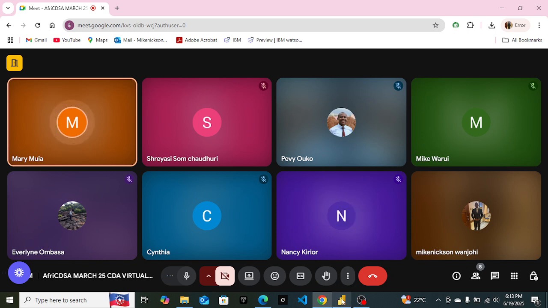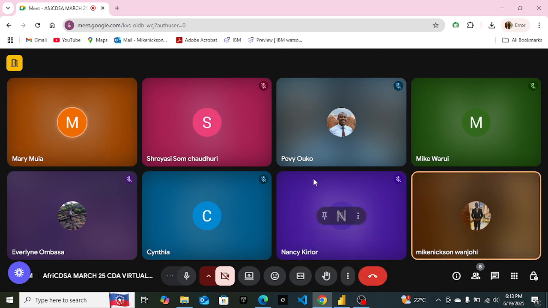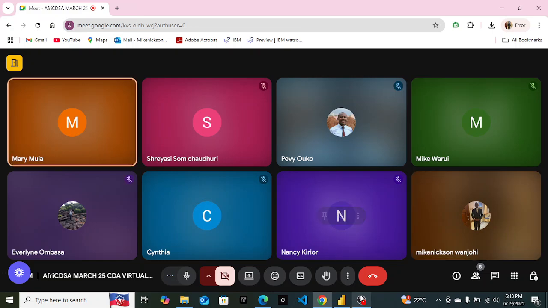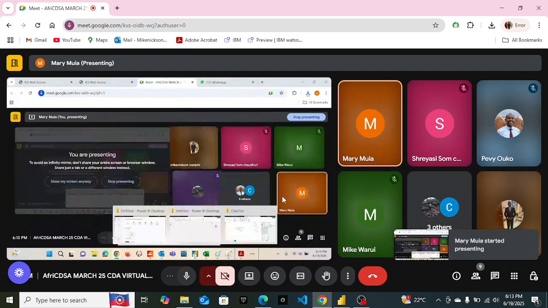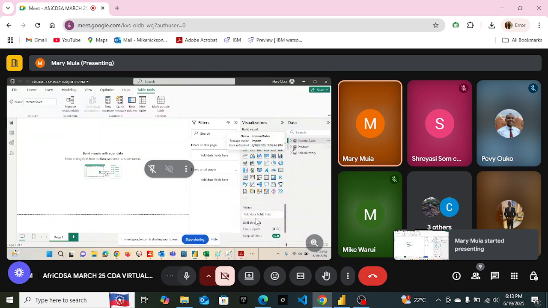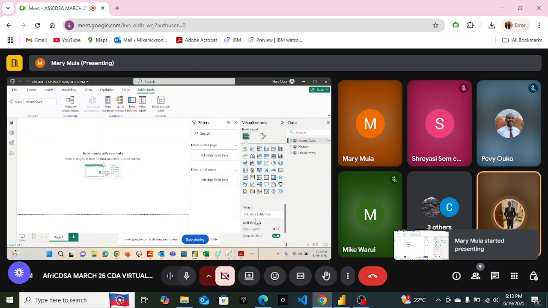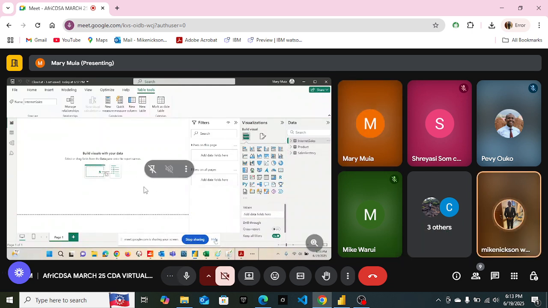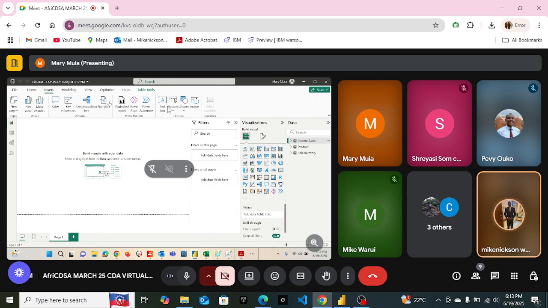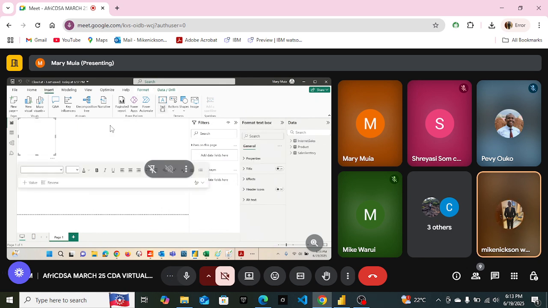Okay, so now you can share your screen. Let me share. So it's already there. We've done the cleaning, yeah? Yes. So head on to insert up there next to home. Then text box, then type sales analysis.